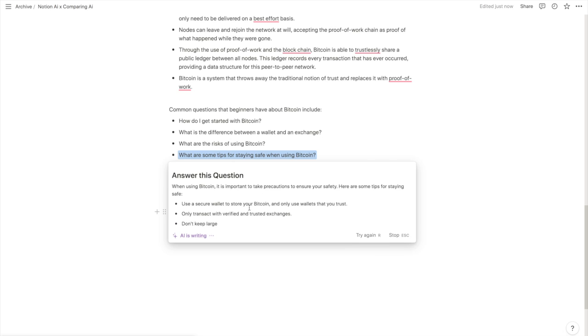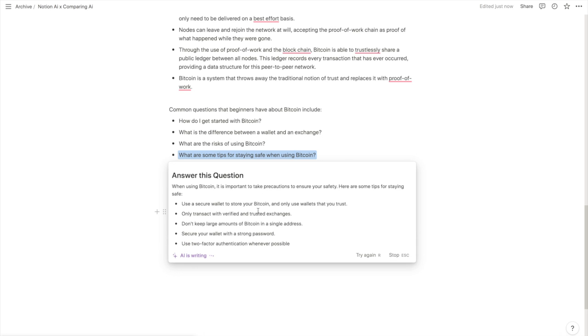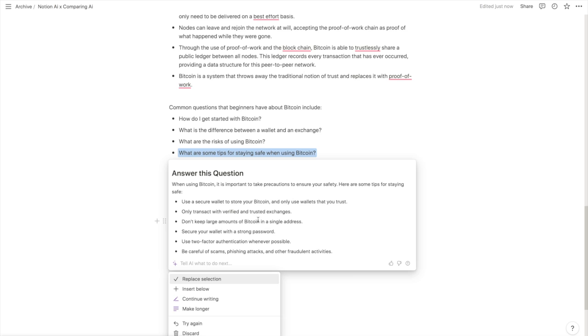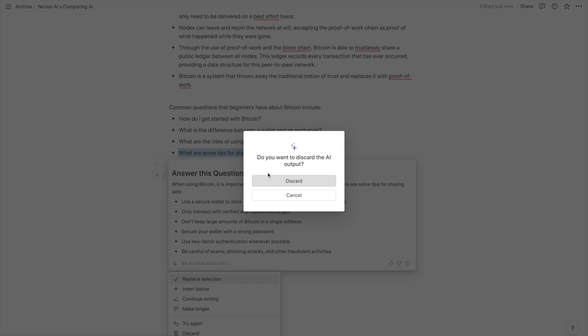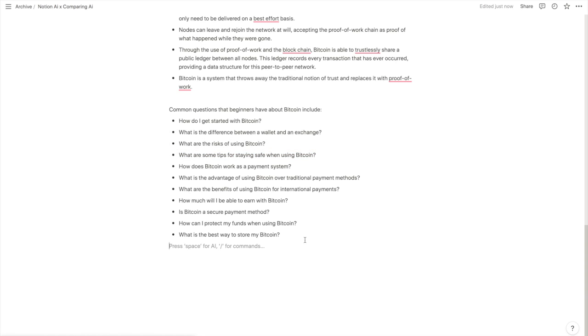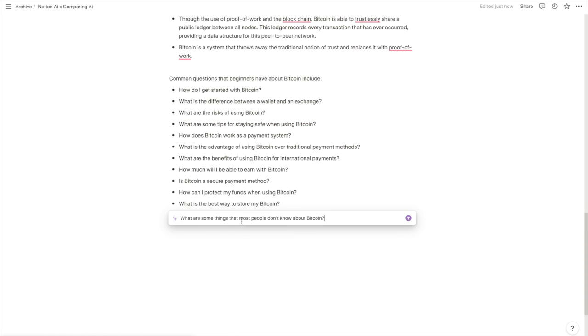Use a secure wallet. Only transact with verified and trusted exchanges. Don't keep large amounts on a single address. These are all very true statements. However, you would only know if they're true if you have lots of knowledge on this topic. So it's always important to verify everything with these AI tools. Another prompt that I like to use is, what are some things that most people don't know about XYZ topic?